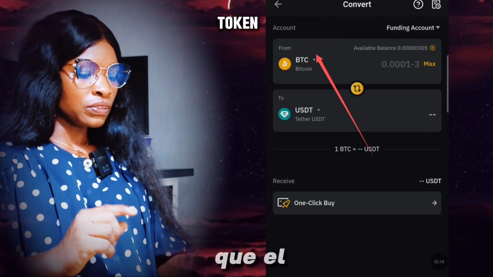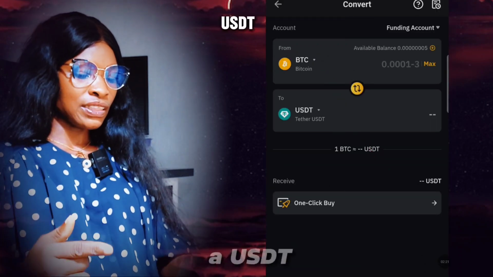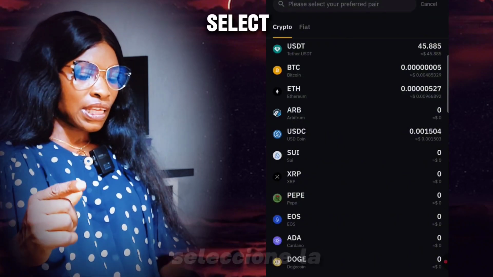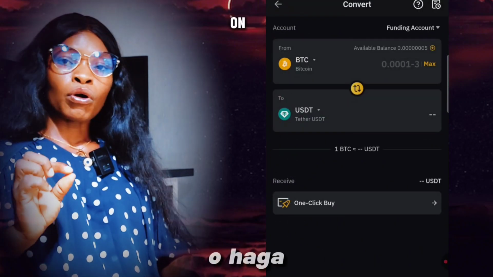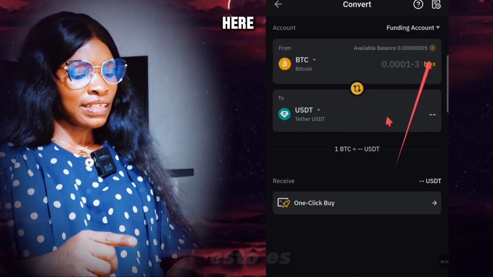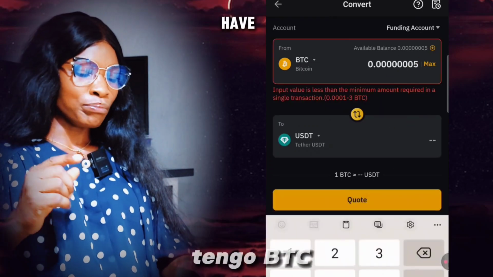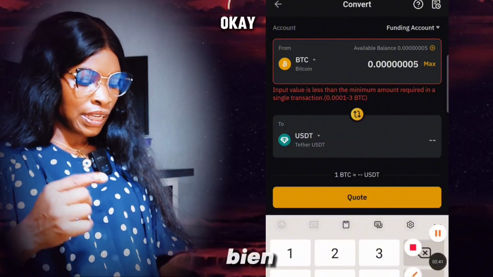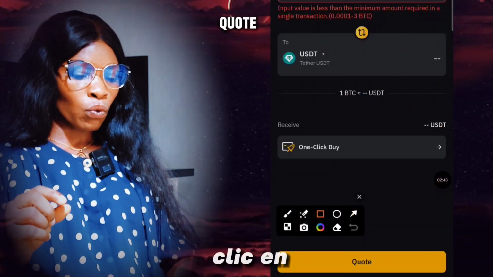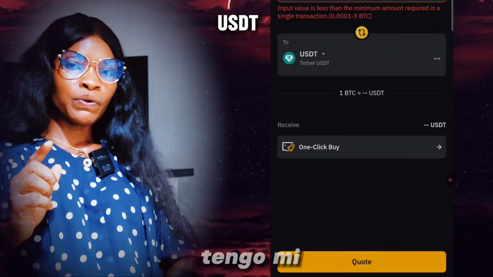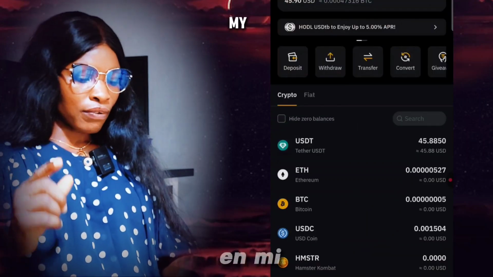Okay, so that token that you want to convert to USDT, you have to click right here and select it. Select the amount or click on max to select the maximum amount. Right here, this is red because I do not have BTC right here in this account to convert, okay? Now you go ahead and click on quotes when you have confirmed this. So I already have my USDT and it is in my funding account.